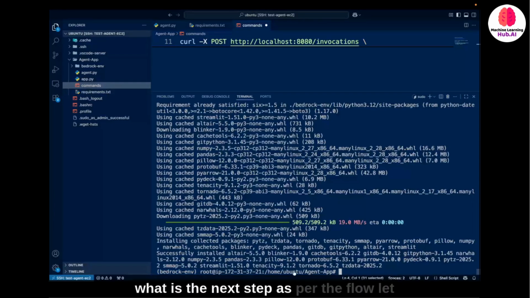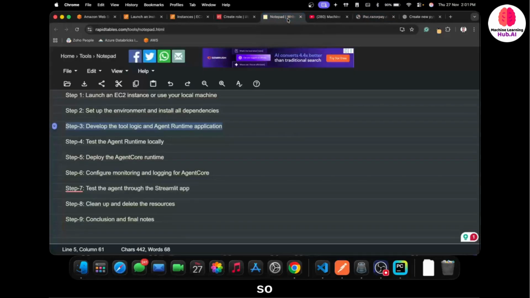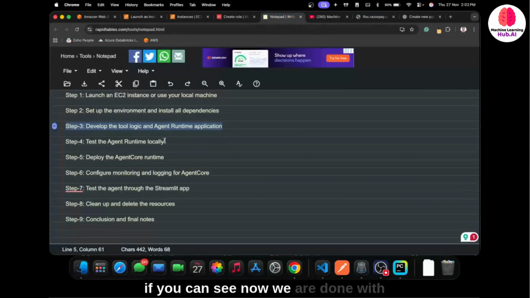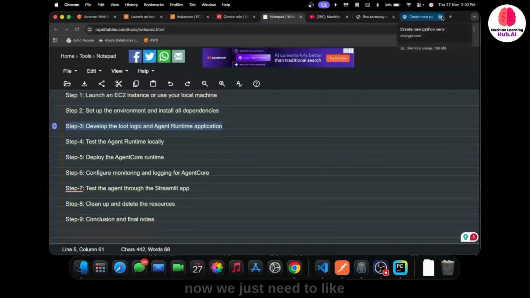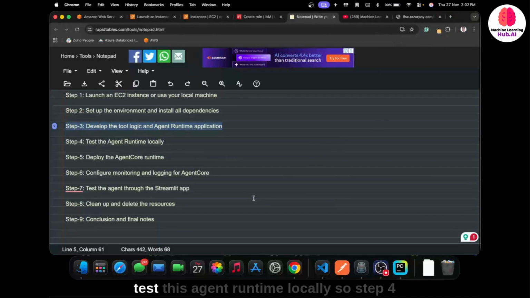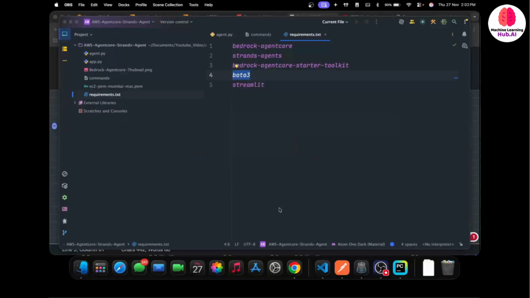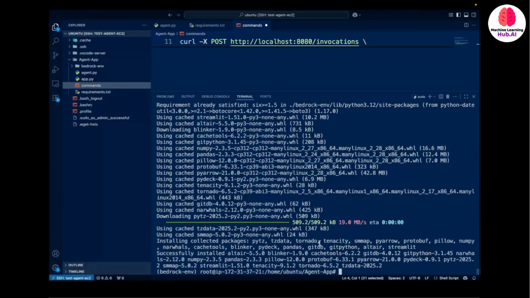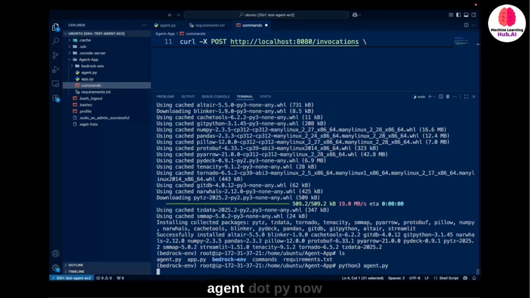Now what is the next step? As per the flow, let's go over here. You can see we are done with developing the tool and agent runtime. Now we just need to test this agent runtime locally. So step 4. Okay, let's see what the file name is, agent.py. Now we just need a very simple command, python3 agent.py.